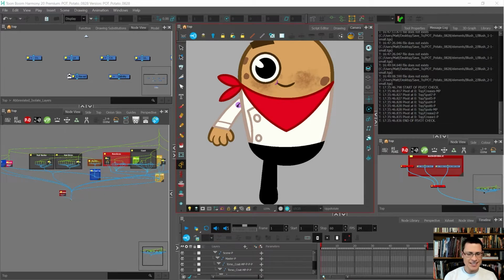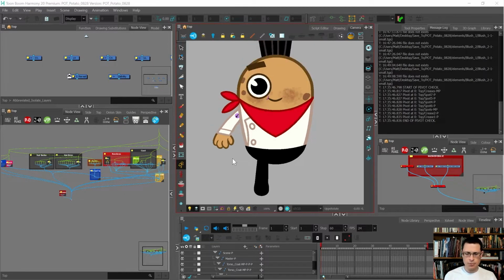Get ready for this. We are going to do some cloning. This is so awesome. I love this about Harmony because it saves so much time and duplicated effort. All right, let's start by cloning the arm.